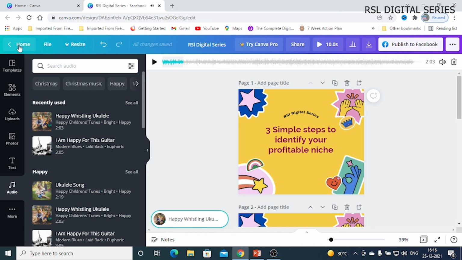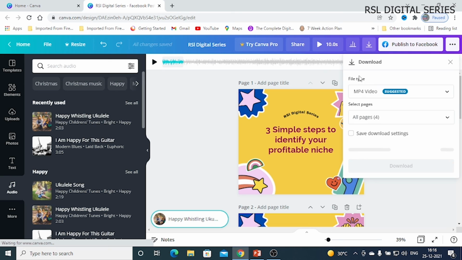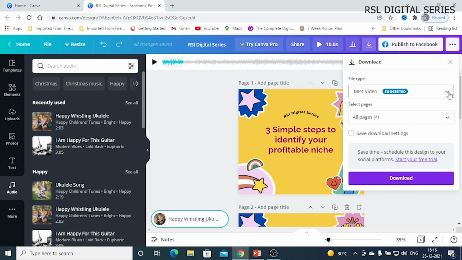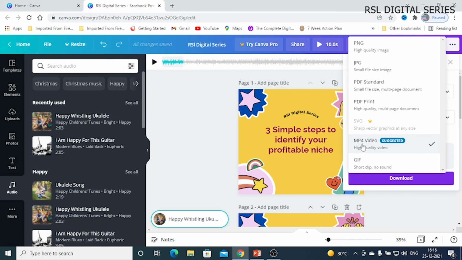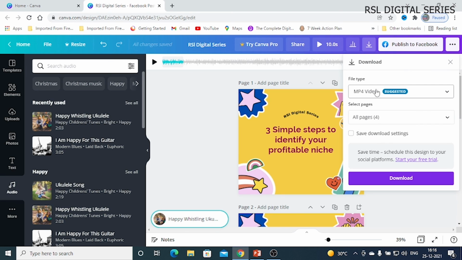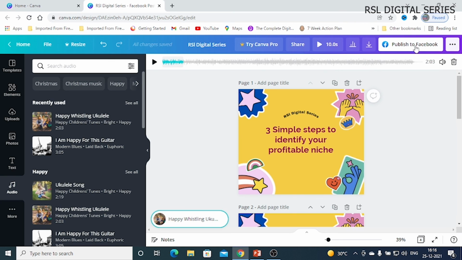This is how you can make a video in Canva. Now if you want to download it, you can easily download it. Here you have an option for downloading. Here the file type is MP4. If you want it as a video only, you can download it. By clicking, it will automatically get downloaded. Or if you want to publish to your Facebook page, then you can directly publish it to your Facebook page.